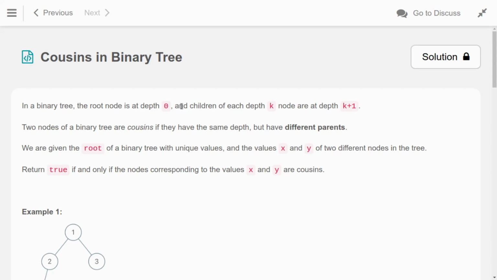Hello guys, today we will be solving the 7th problem from my LeetCoding challenge. The problem's name is cousins in binary tree.